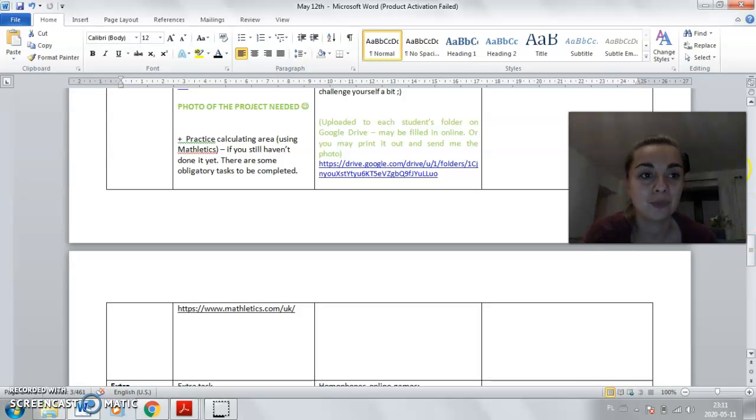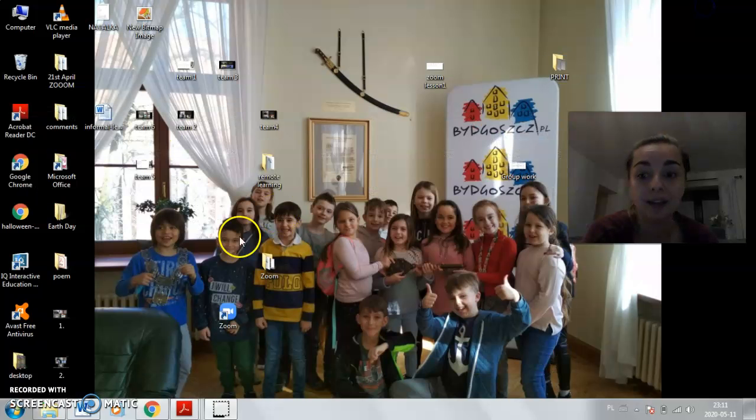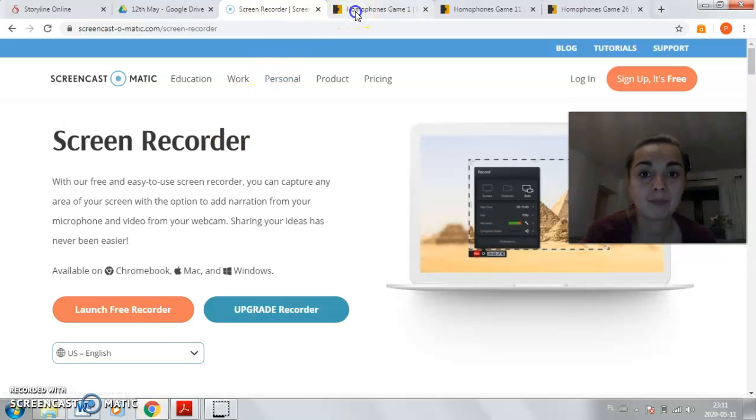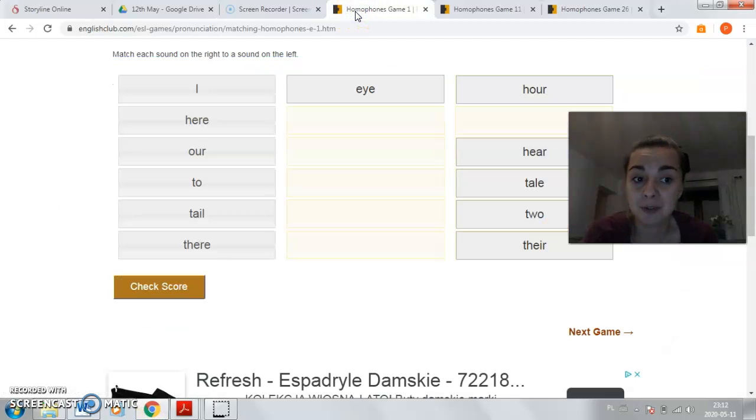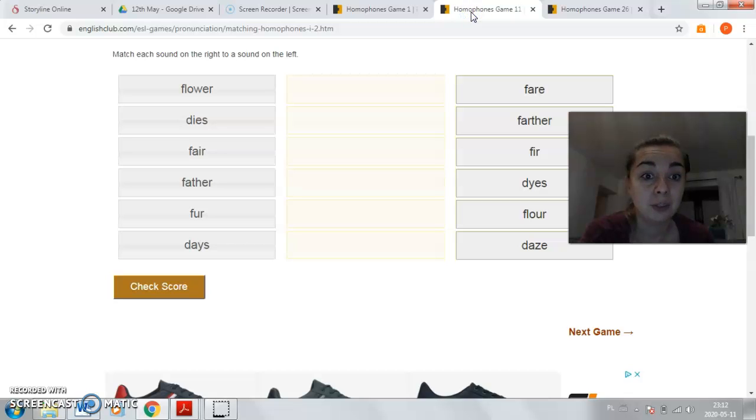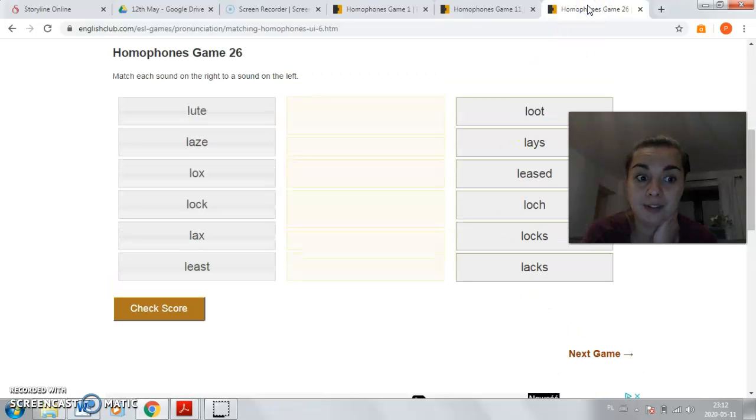If you want to practice homophones a bit more, there are some games. And again, there are different levels. So you will be able to choose the level that you think is best for you. So the elementary tasks are, as you can see, quite easy, and you choose the homophones, of course. Then intermediate ones, or advanced.